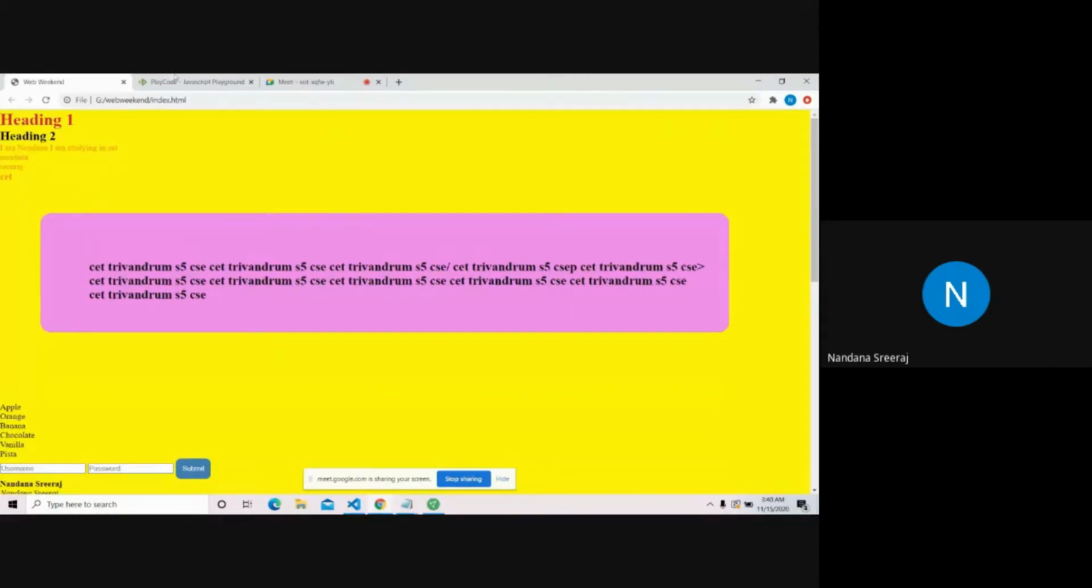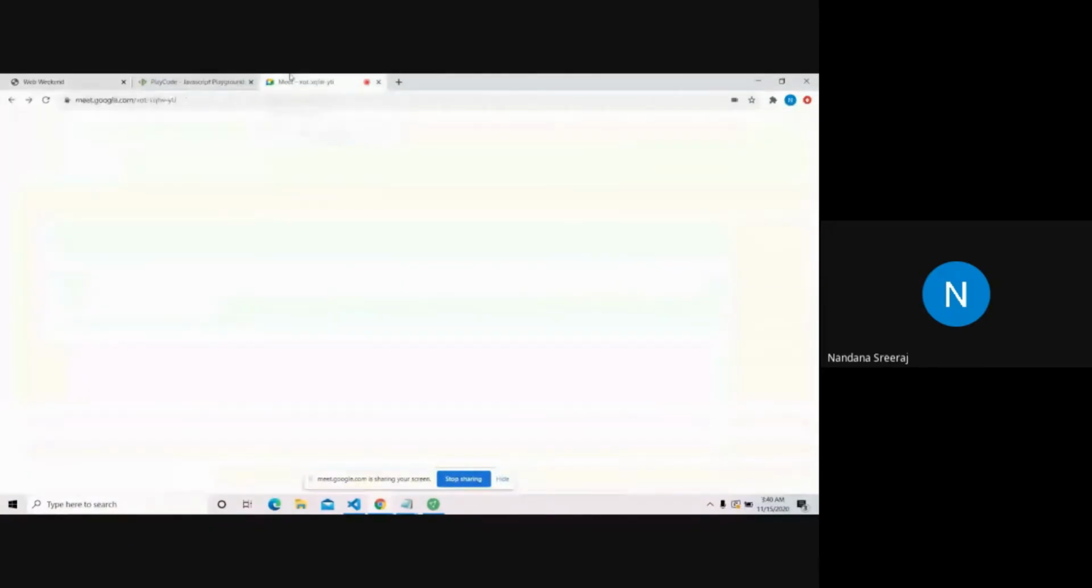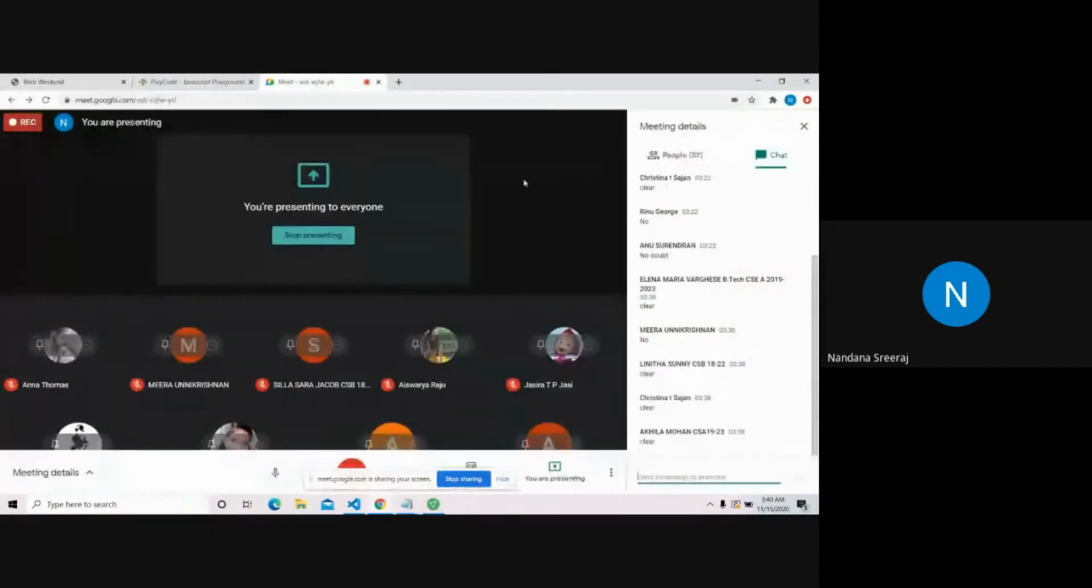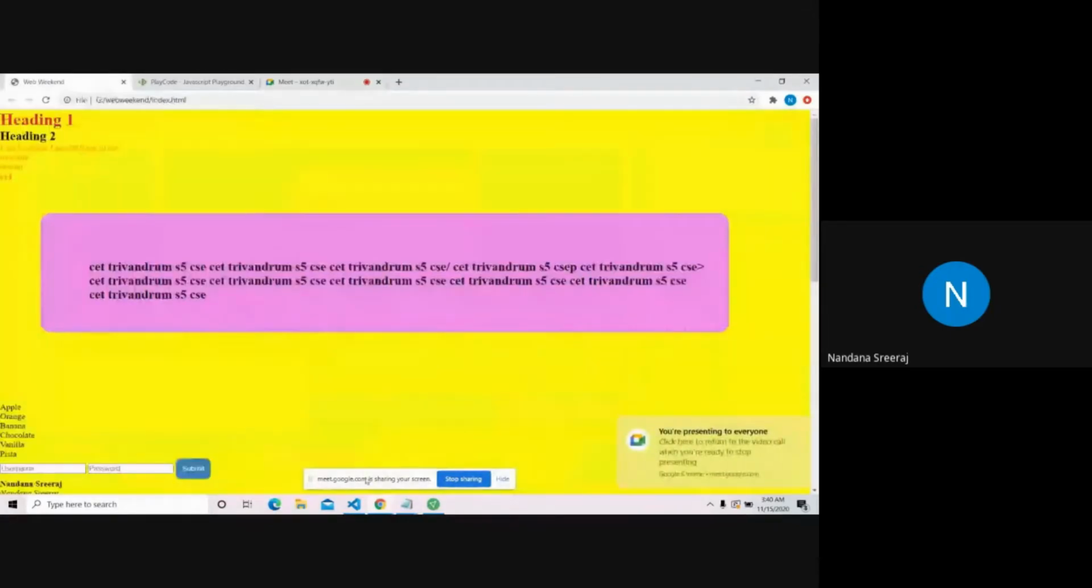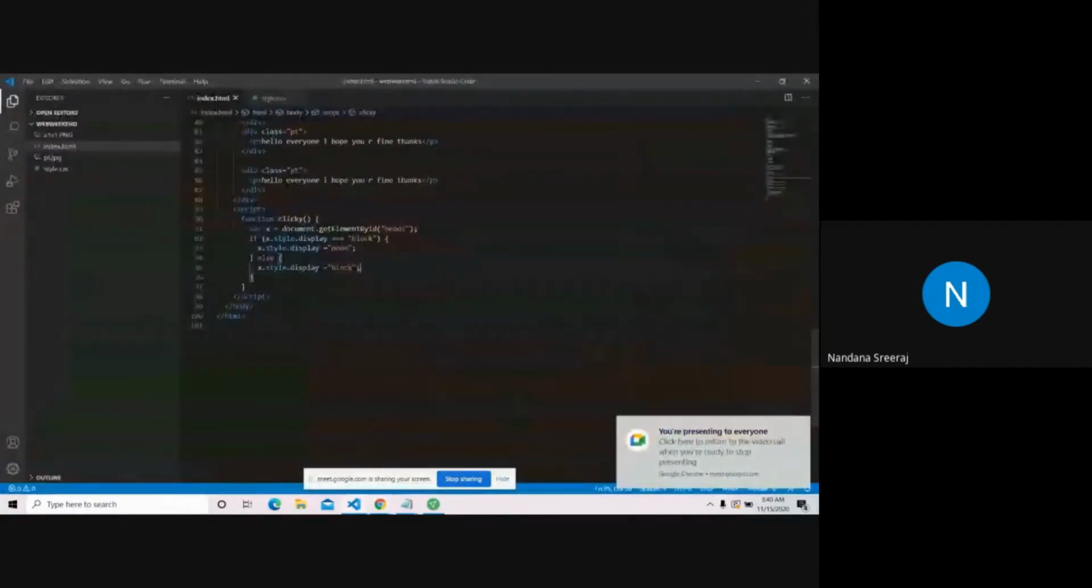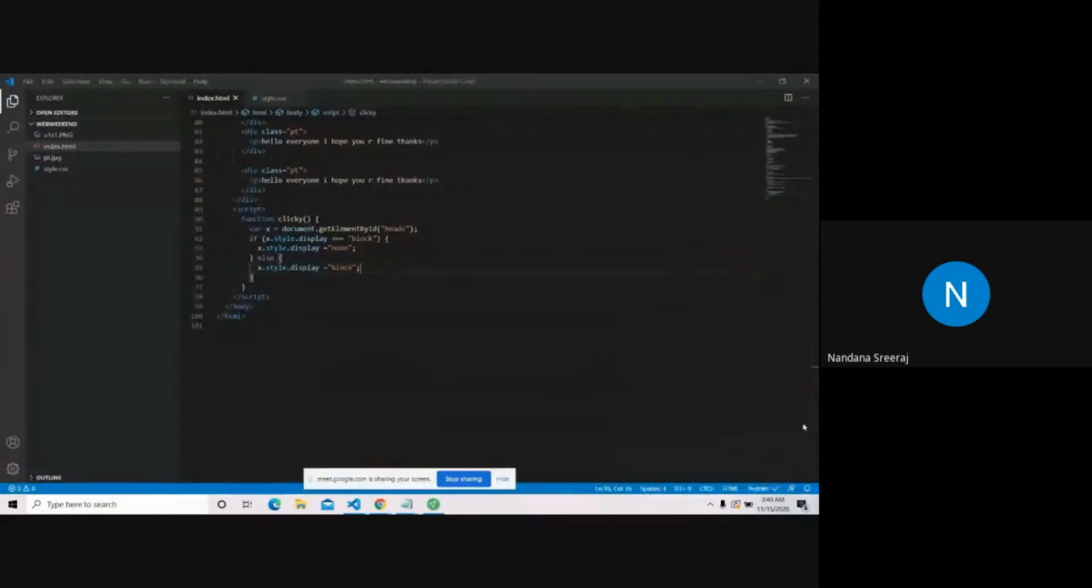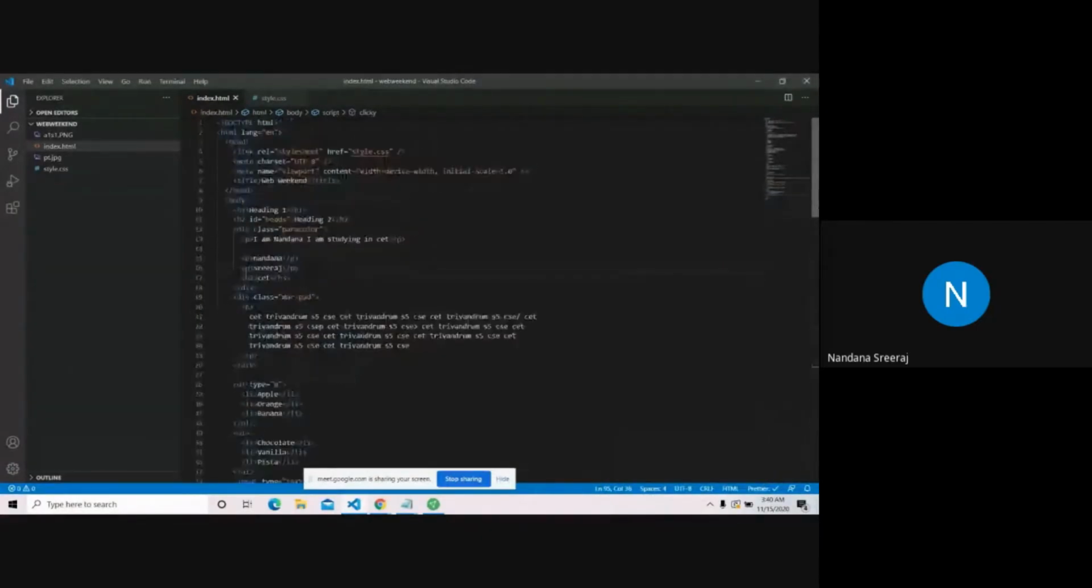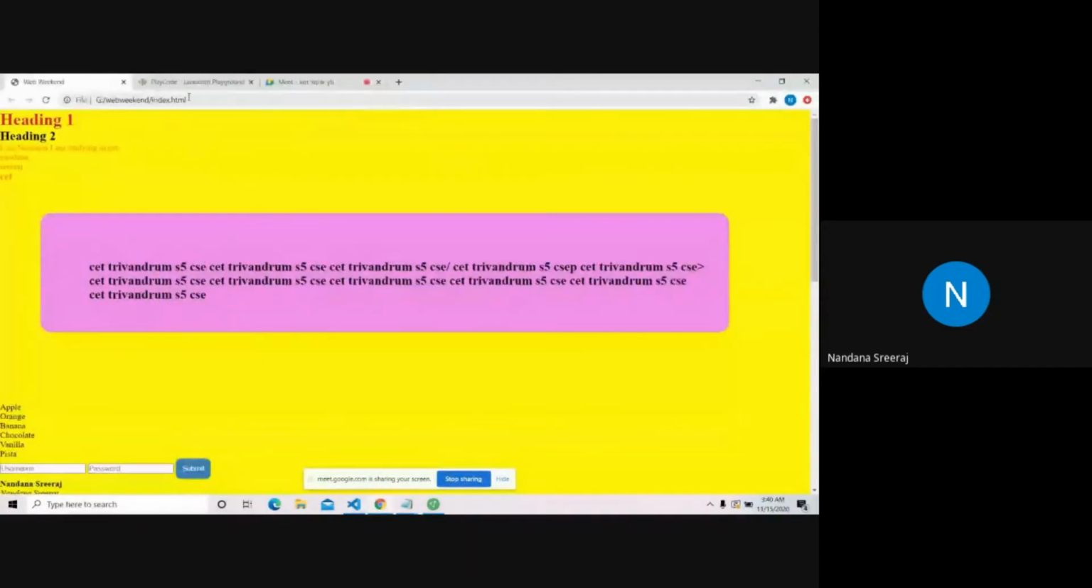So this is JavaScript. This is like the basics of JavaScript. We have learned about HTML, we've learned about CSS, and we have learned about JavaScript. The last part that is left is that we have to host this website. We have to host this website on GitHub.